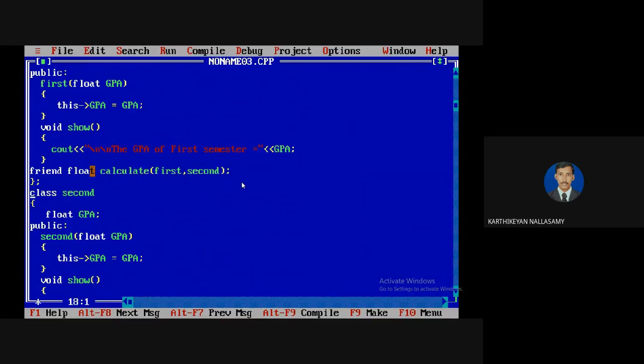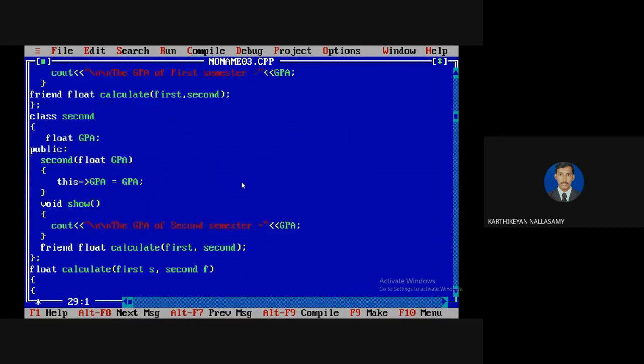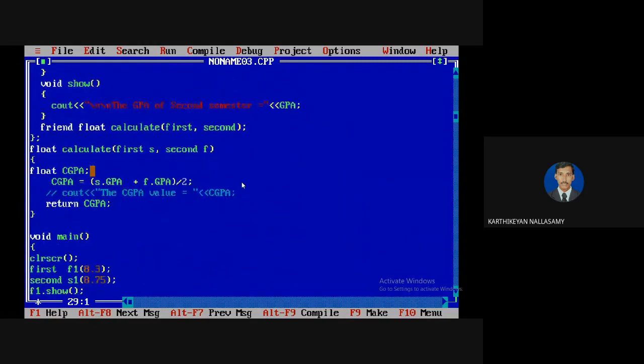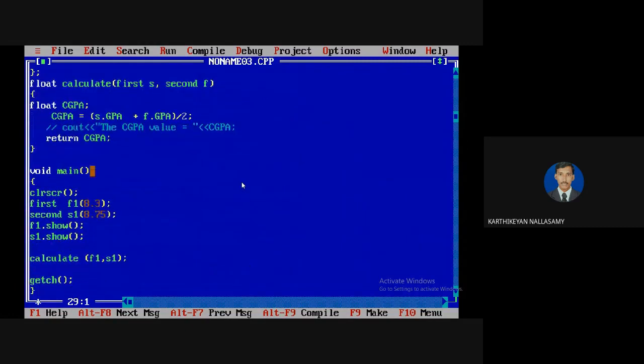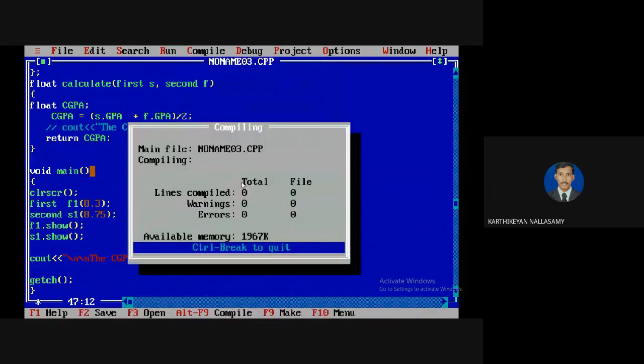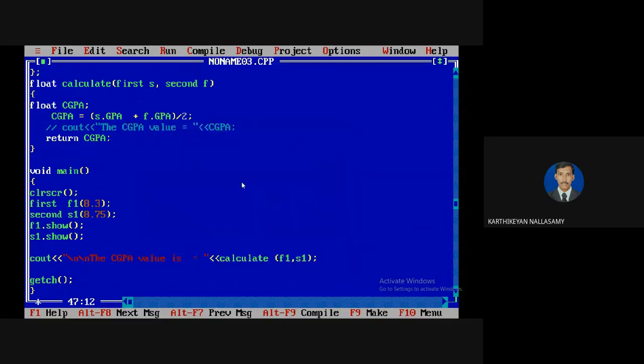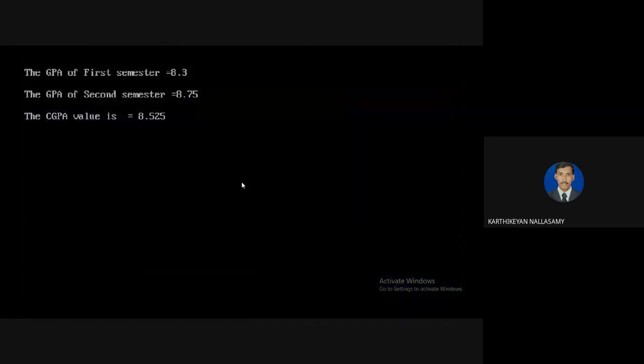So we need to make changes to the function call. You have to receive the value with the help of a variable, or we can use it directly in print. I'm going to use it directly in the output statement. The CGPA value is. I'm going to go to a new line for easy understanding. Now I'm going to compile, no error, and run the program. It will display as usual.